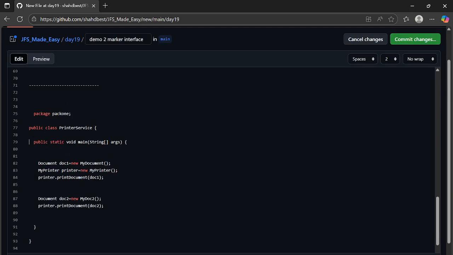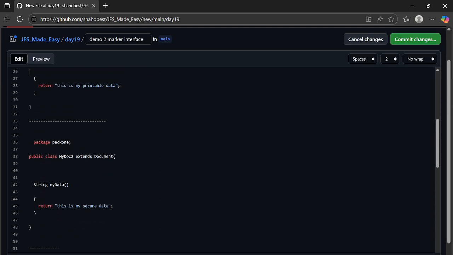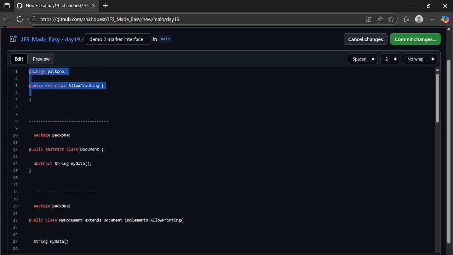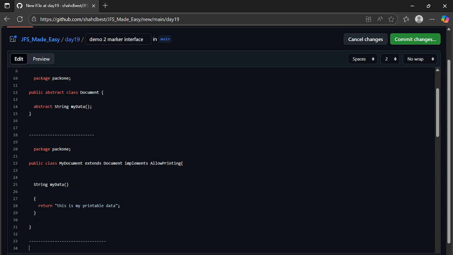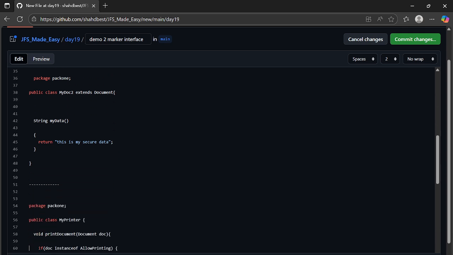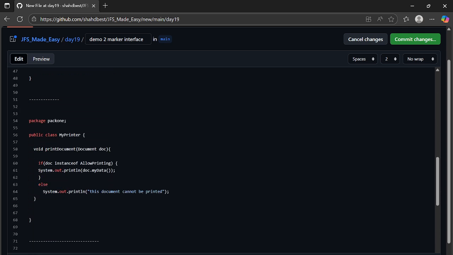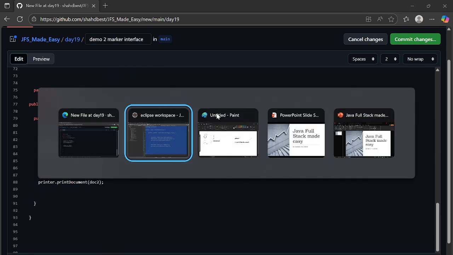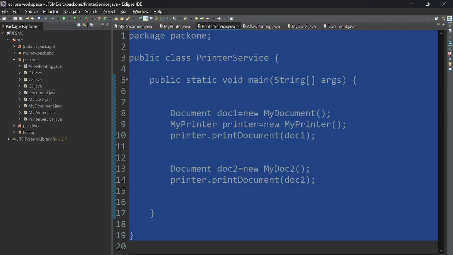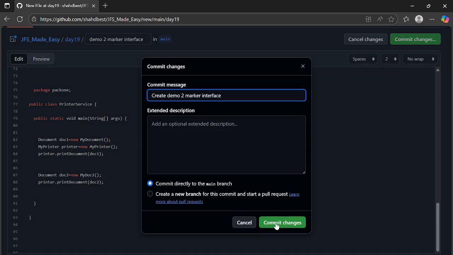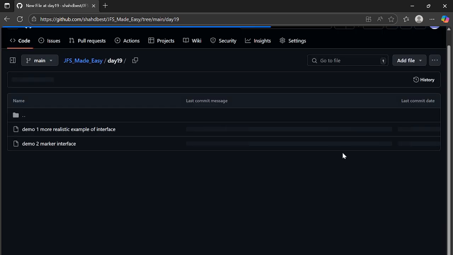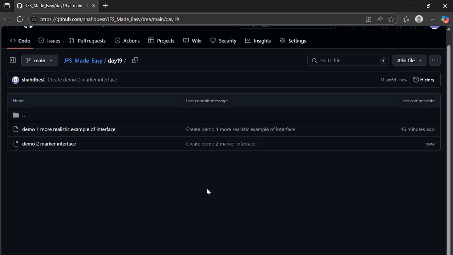Okay, so let me just verify if I have given you all the classes or not. So first of all, the allow printing marker interface, yes, it's given. Then the abstract class document, that is also given. Then my document 1, my document 2, then the printer, my printer, and the printer service. So I have given you all the documents. Let me just commit this one. So if there is any doubt on this, you can always ask the question.